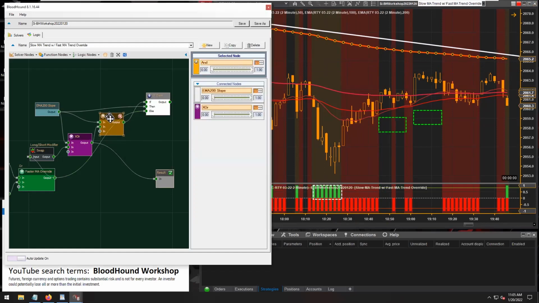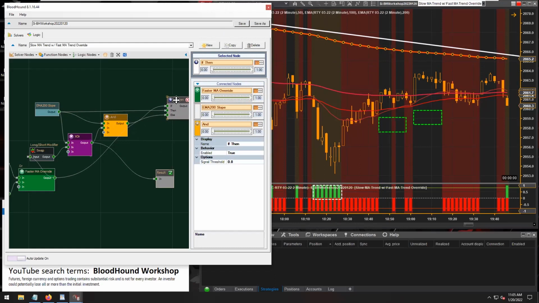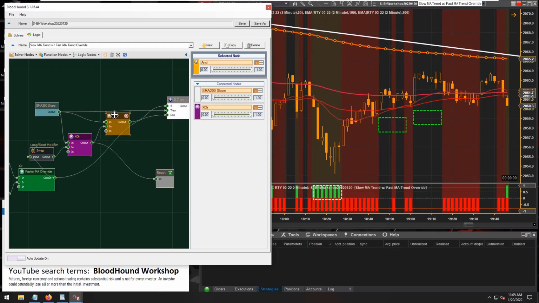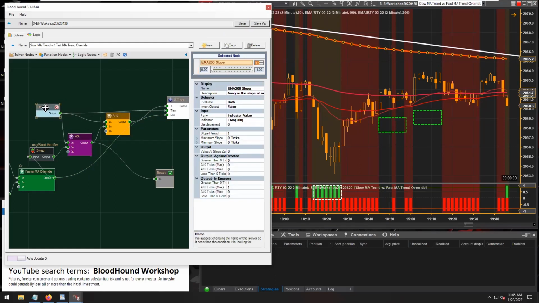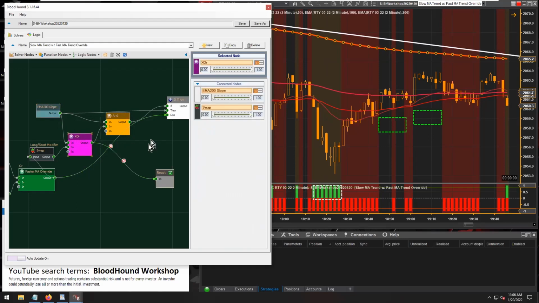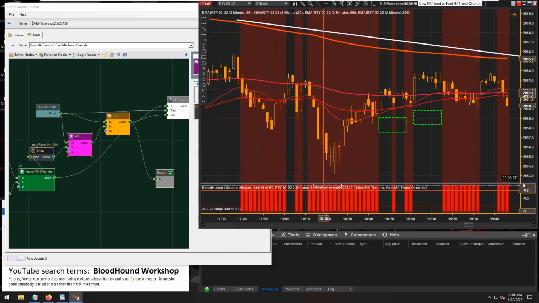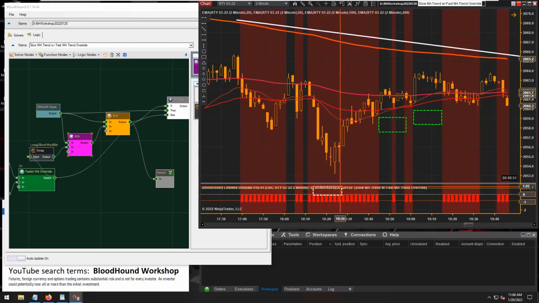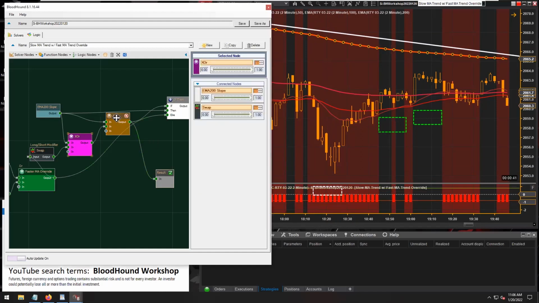So that's what the AND node does here, right? You can see that this AND node has our EMA 20 slope and the XOR. So if I take a look at that, there we go. Look, the long output is gone. If the EMA is sloping down, there's going to be no long output anymore because of the AND node there.